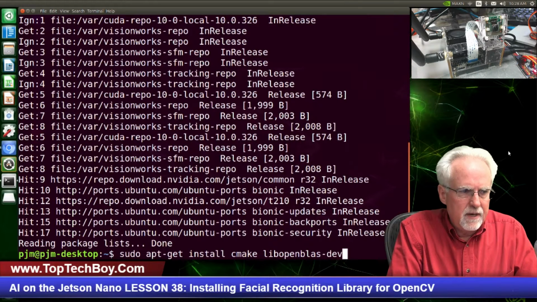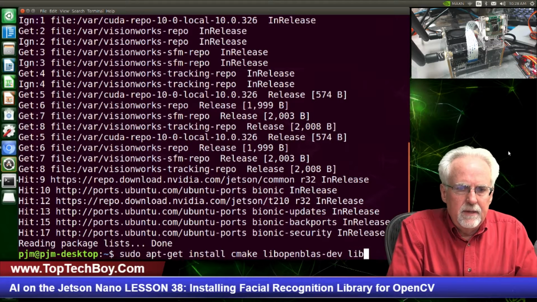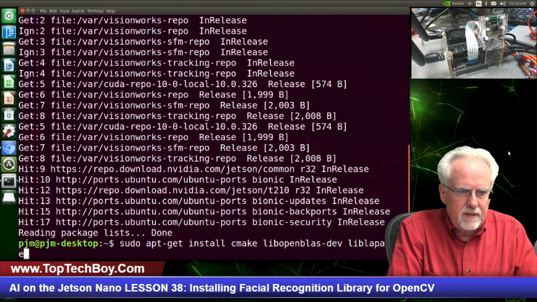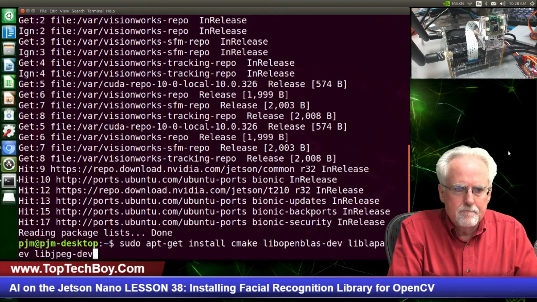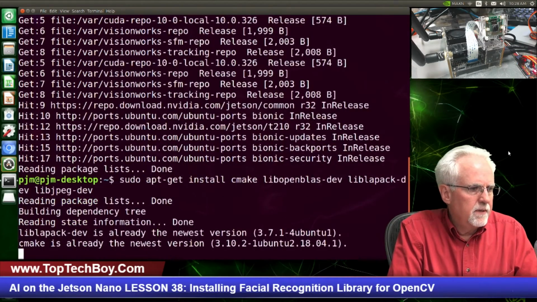Lib openblas-dev. That looks good. And then liblapack-dev. So that's liblapack. That looks right. -dev. And then finally libjpeg-dev. Okay. That looks good. Let's hope it likes it. I think I did that pretty good.